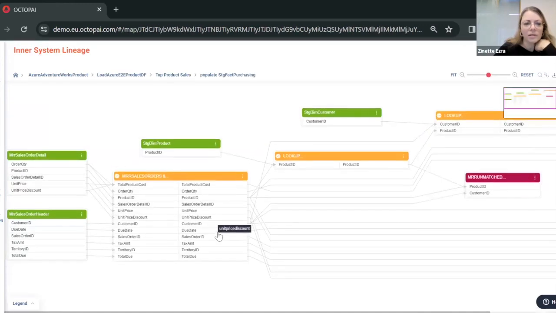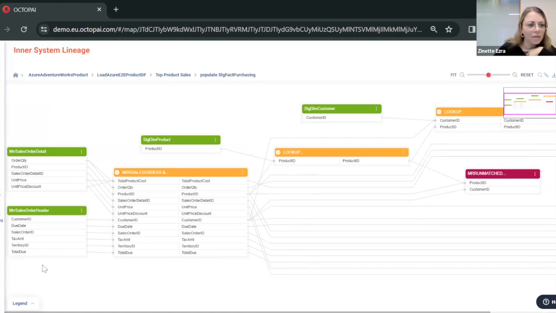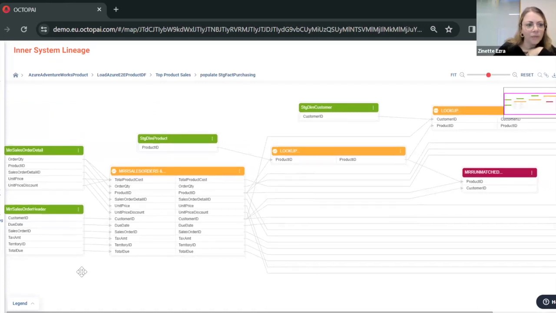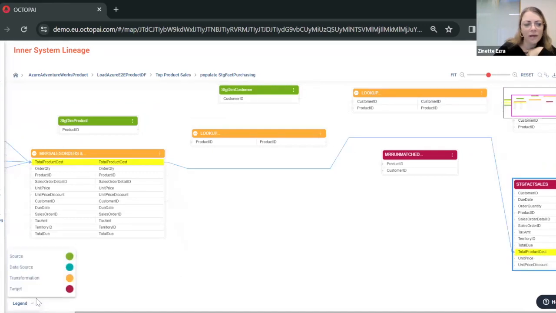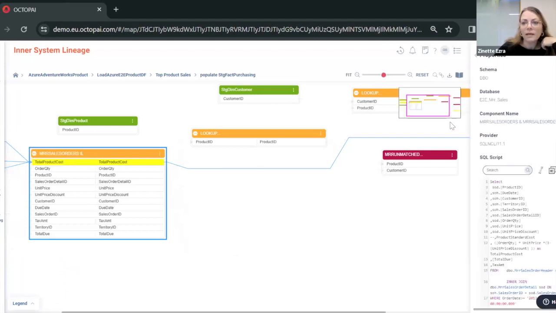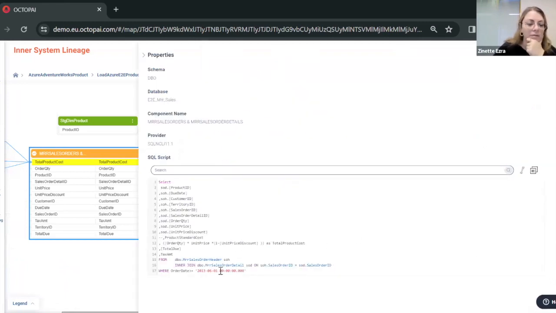We're going into the inner system of the actual transformation. So remember the numbers, the total product cost. Okay, you have the target. Now we need to understand the transformation down to the source. So this is how we have here the actual transformation. We are also taking in and parsing the actual scripts, the stored procedures, so you have the ability to understand in a few seconds, a few minutes, the actual transformation.